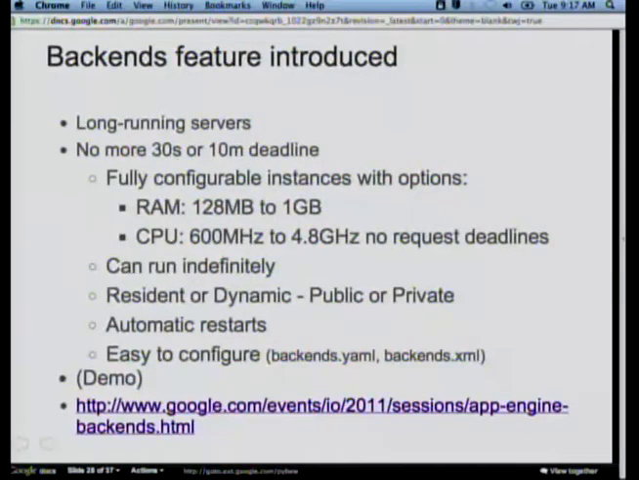So let's talk about some of the new features. Backends. How many people have heard of backends?